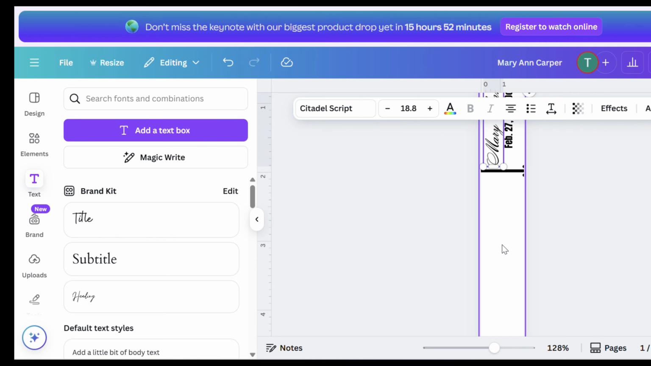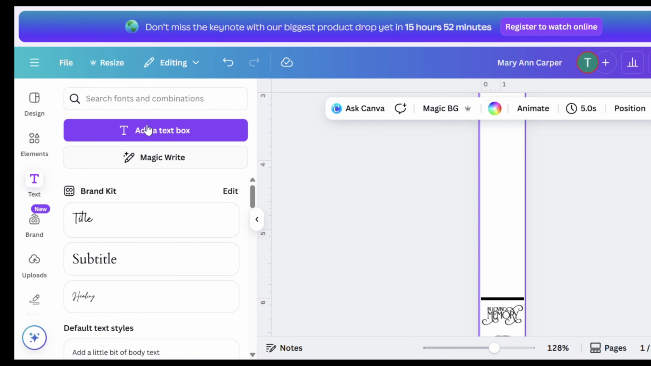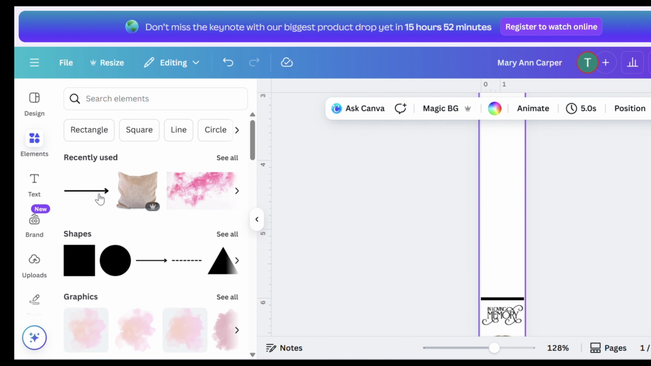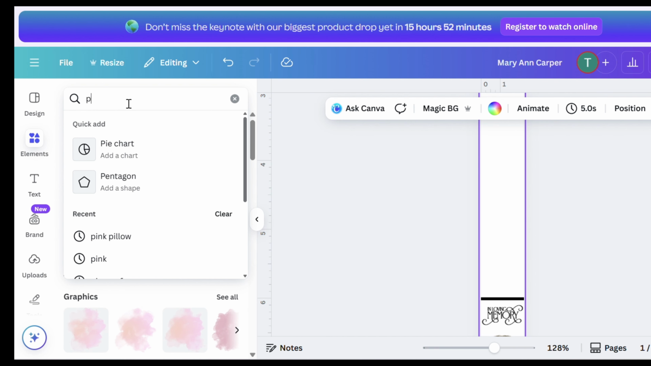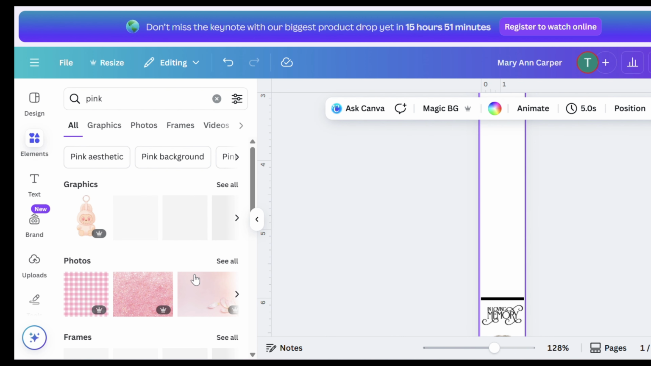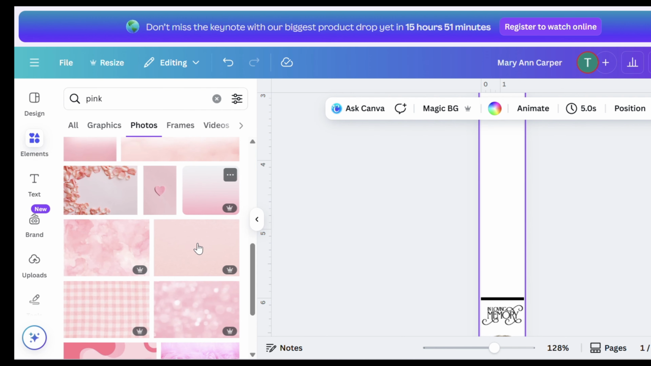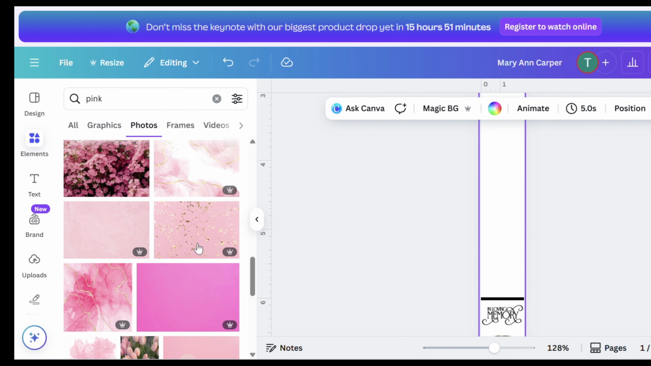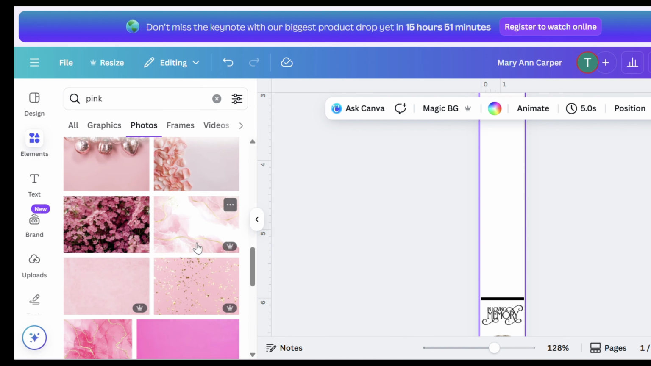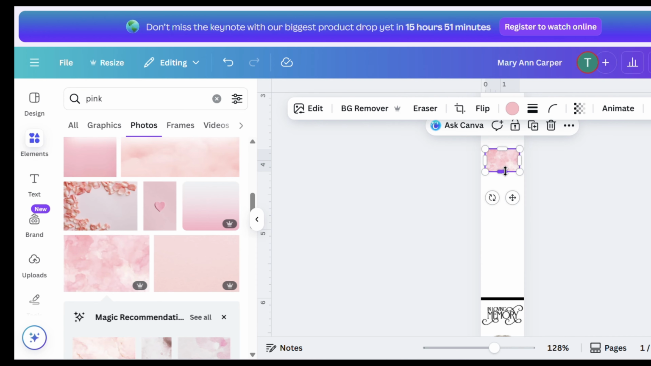Okay. So she is wearing gold and black. So it is October, so we're just going to stick with the whole breast cancer awareness theme, and we're going to put pink. We're going to just do pink, and it's going to bring up all our pink things, and we can do photos, and we can find a nice background. I actually like this one. Okay, I do like this one. So we're just going to expand this background out.